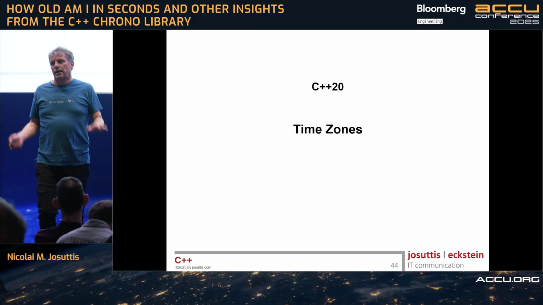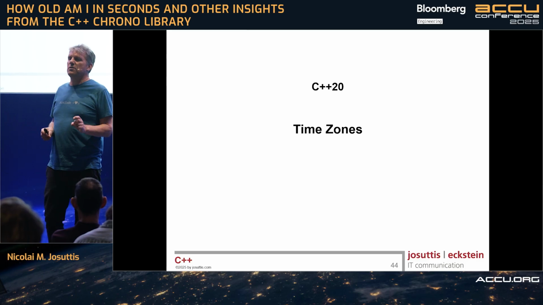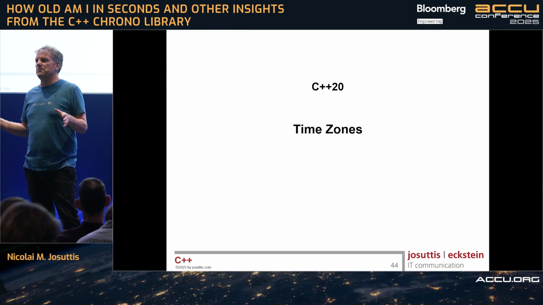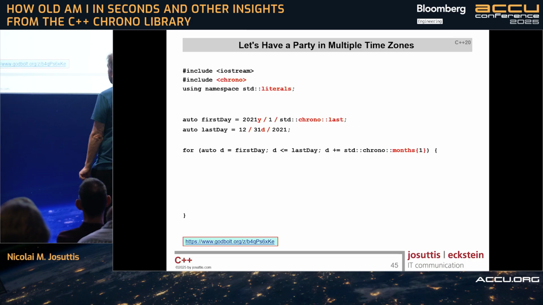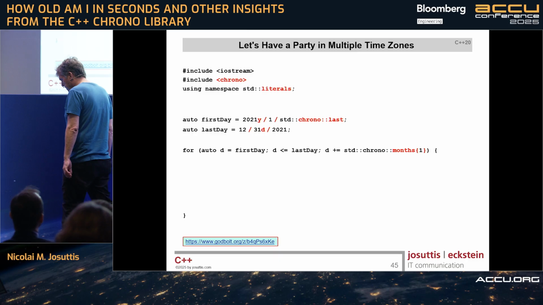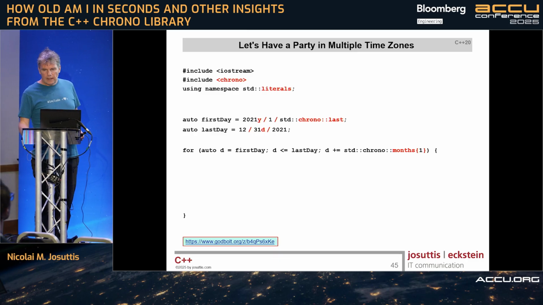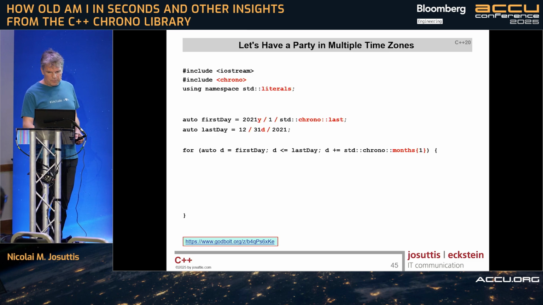So, this world has different time zones, and nobody can have a party with only one time zone. That's ridiculous these days. So we have to have our party in different time zones. So let's do that. And let's see how we proceed here. That's surprisingly easy and surprisingly tricky, both.